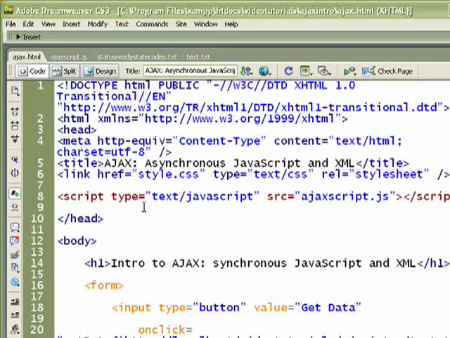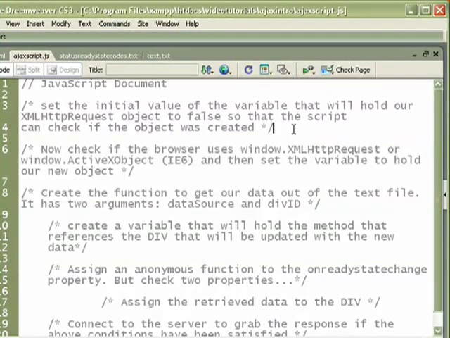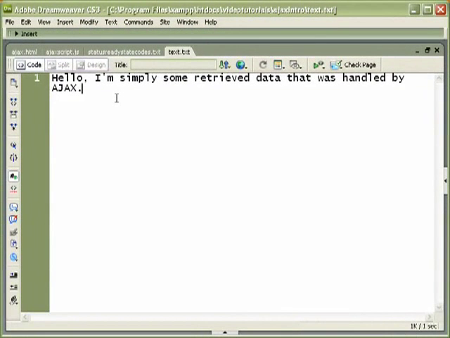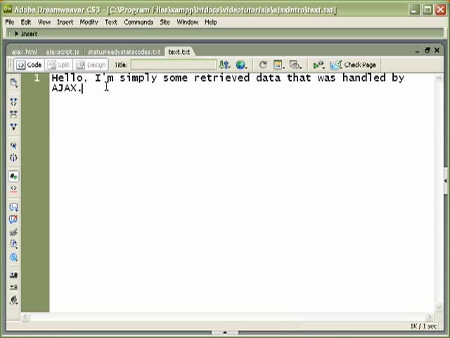I've got ajax.html, which holds the markup that's actually going to display our data on the web page. It's the actual HTML file. I've got an external JavaScript file here that's actually going to hold our AJAX script, and I've pre-commented it so that you'll be able to pause the video if you want and read the comments so you can see what each block of code is trying to achieve. And then I have an external text file here that holds the data that we're going to retrieve with AJAX. And this data is just a simple text string. It's a simple string that we're going to pass over to the HTML file. So why don't we get started writing the code?